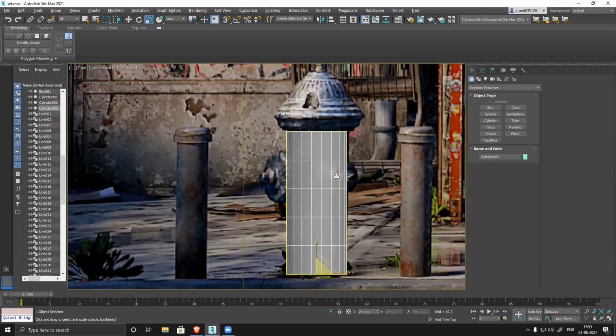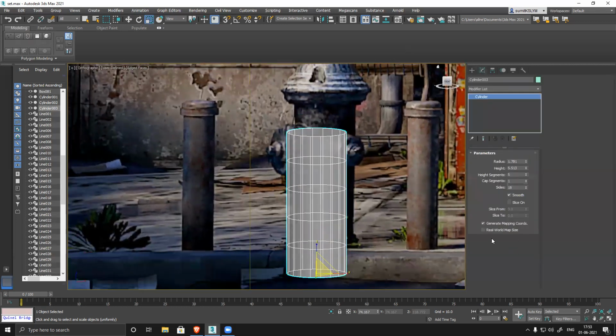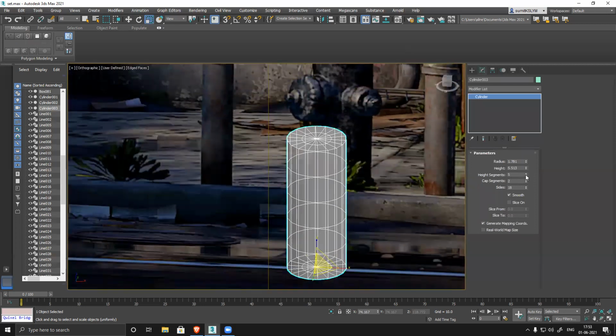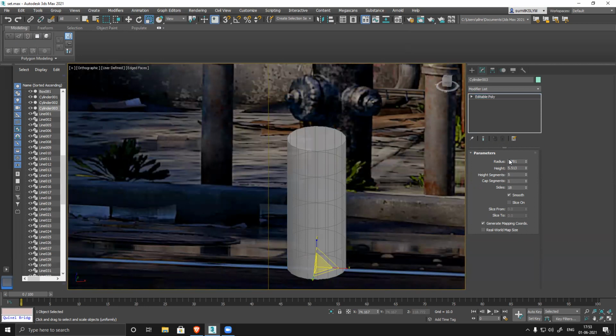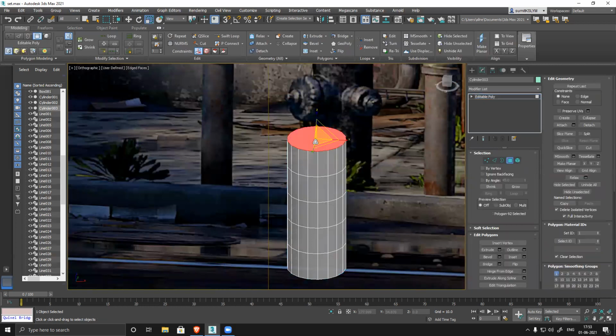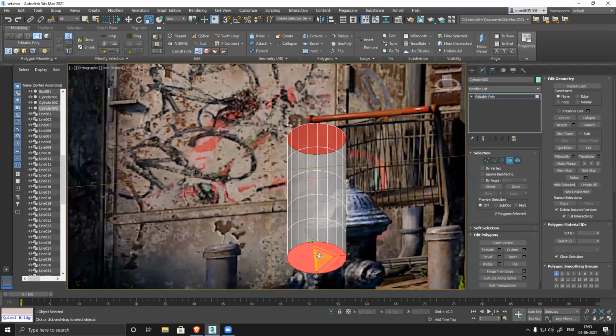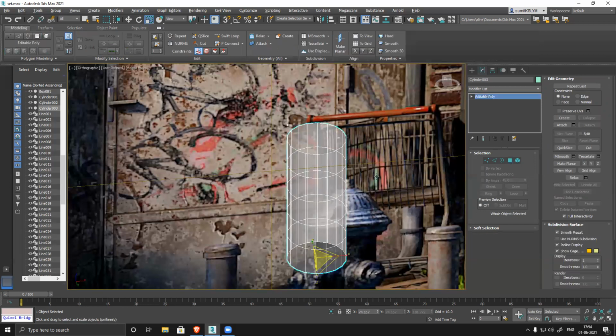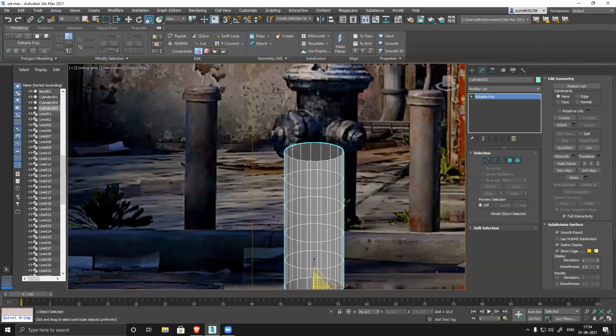I'll create a cylinder, and you can see the cap segments. I can add one more cap if I want, or if you don't want, I can reduce it also. Convert to poly. So sometimes I'm applying Edit Poly, sometimes not. Finally, when you learn everything, you have to make sure it's Edit Poly only. But while learning, keep everything.